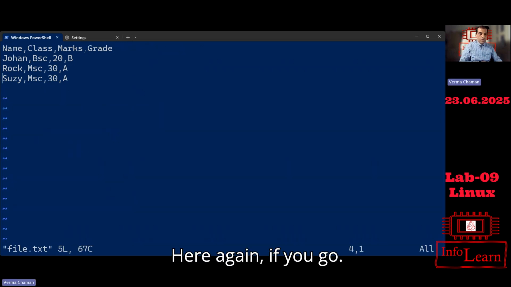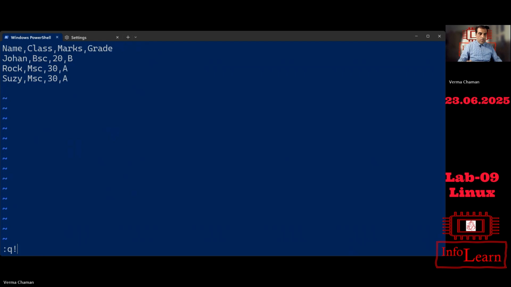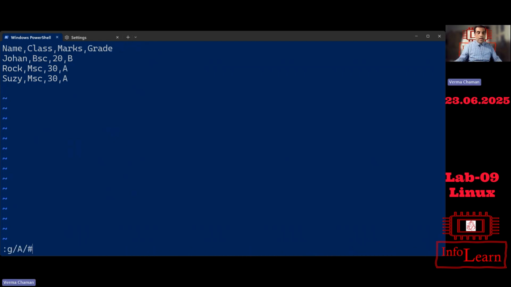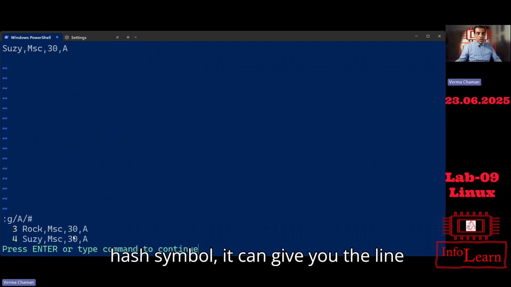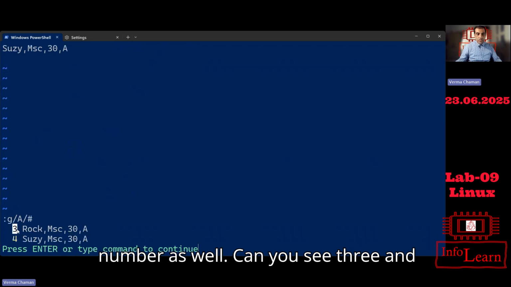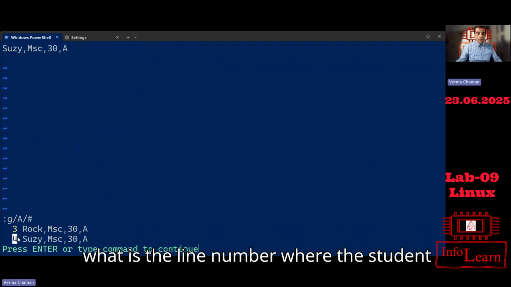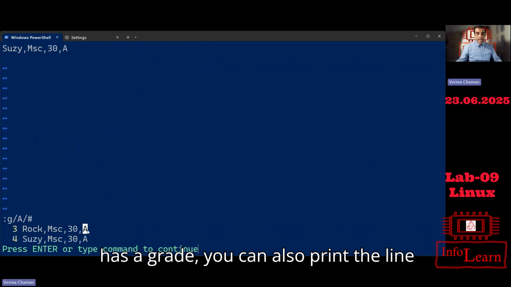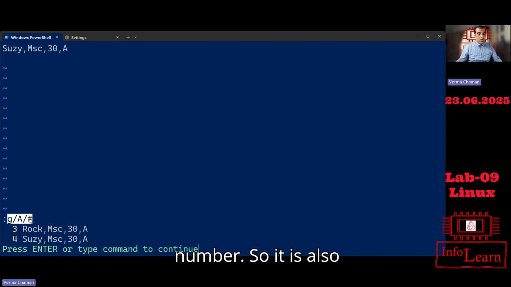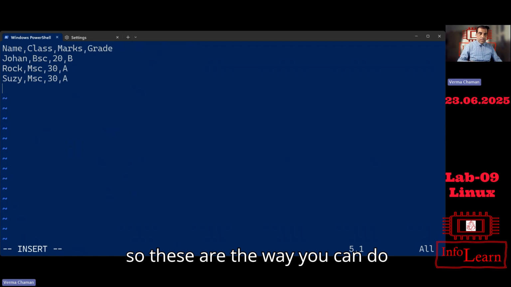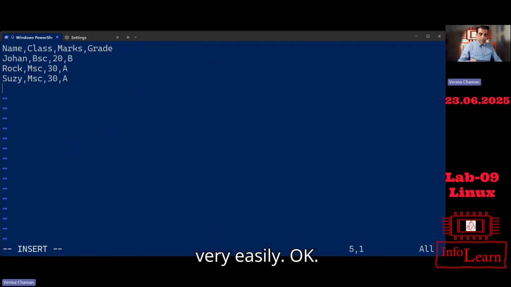Here, again, if you go, I can use this hash symbol, and it can give you the line number as well. Can you see 3 and 4? So if you want to see the line number where a student has a grade, you can also print the line number. It is also possible to do that. These are the ways you can do it very easily.